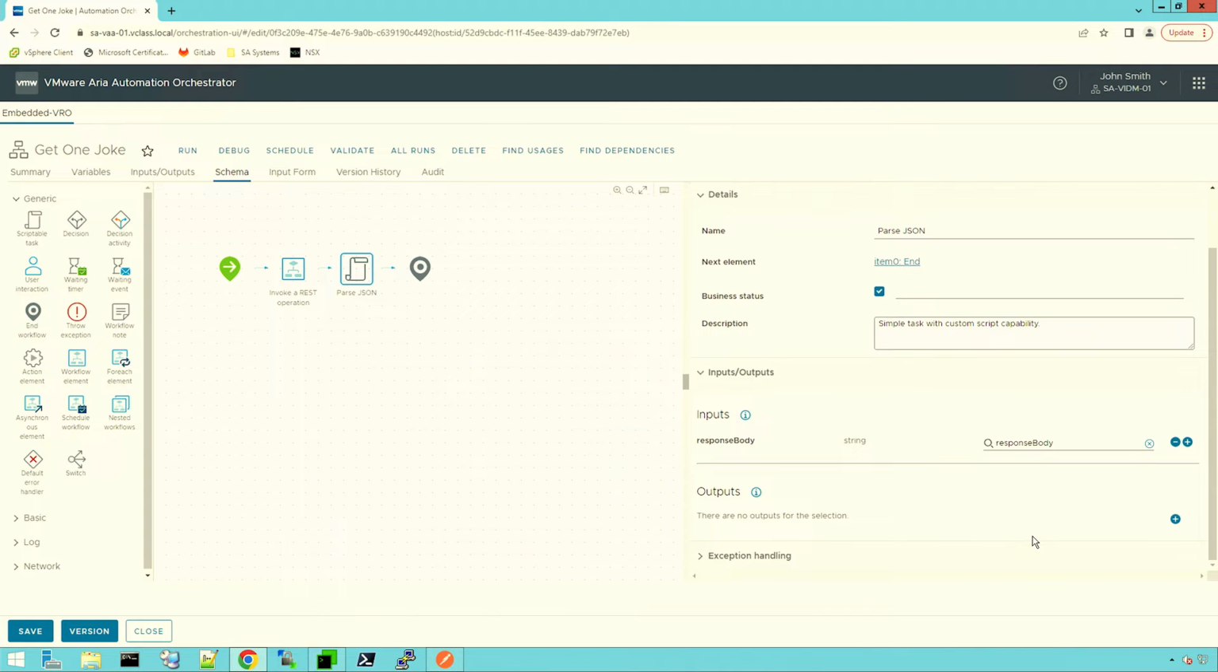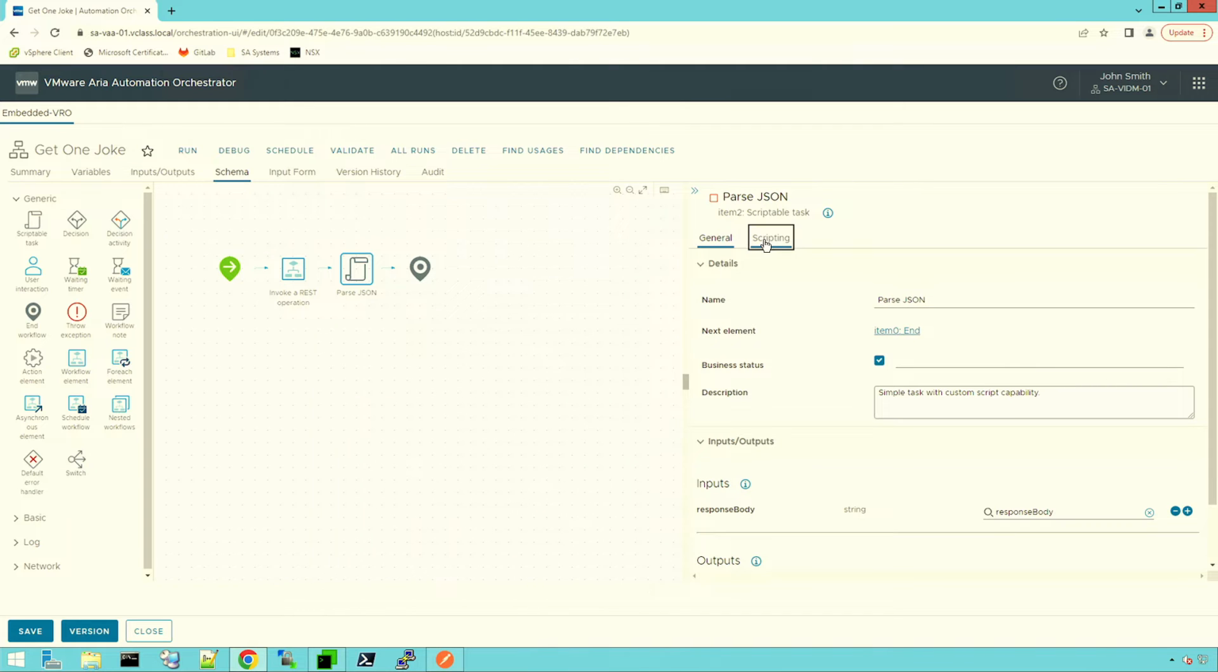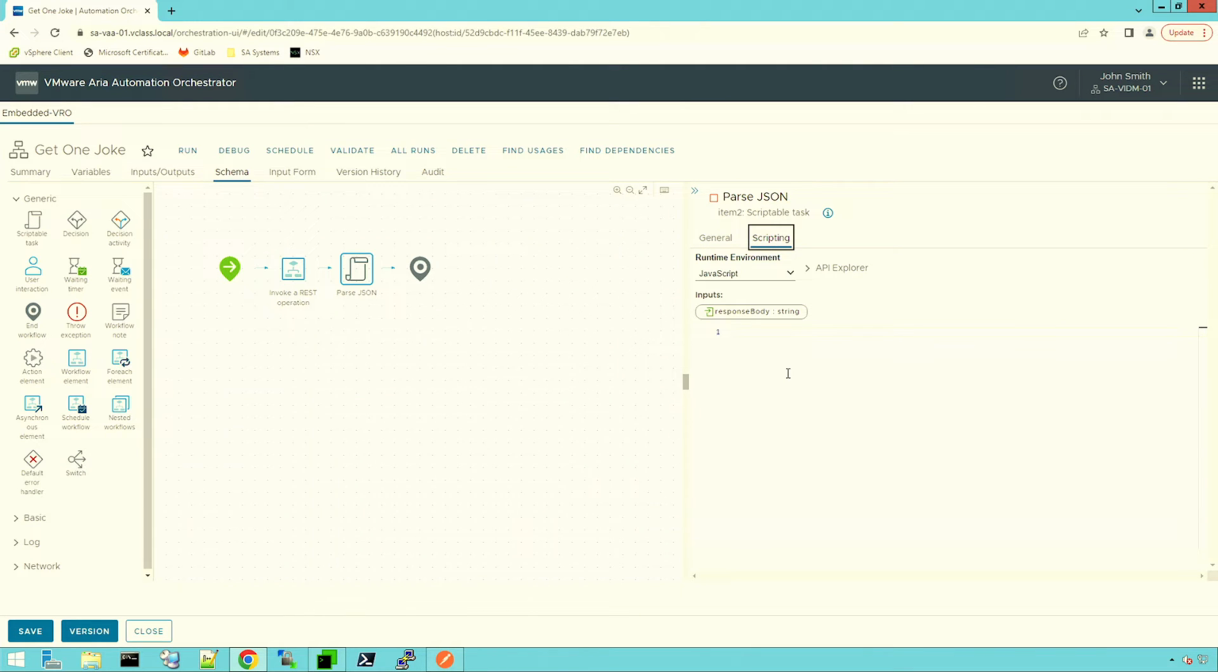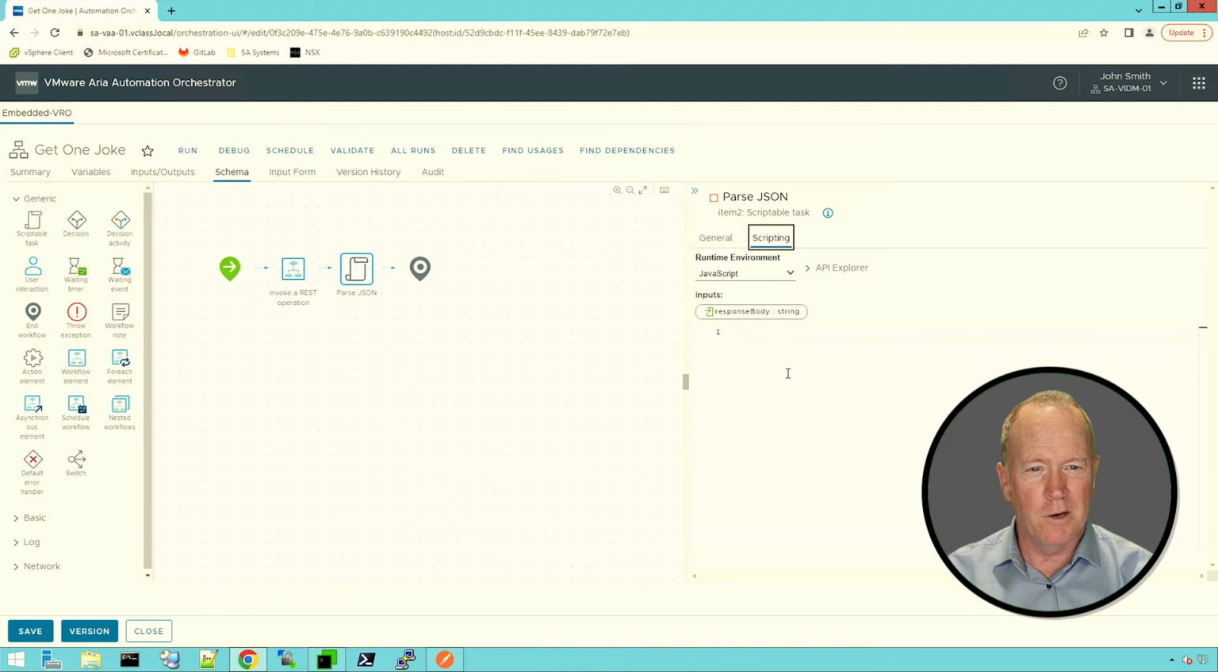I don't have any outputs for this particular schema element, and I don't anticipate there's going to be any errors, though if I wanted to, I could set up exception handling. What I do need to do is go over to the scripting tab, and we're going to start typing some code. I'm going to type var because I would like to define a variable. I'm going to define a variable called joke. This variable is going to store an object that describes one joke. So this joke is going to be this string that we're receiving, but it's not just going to be the string. We're going to use a special method to parse that string into its different pieces.